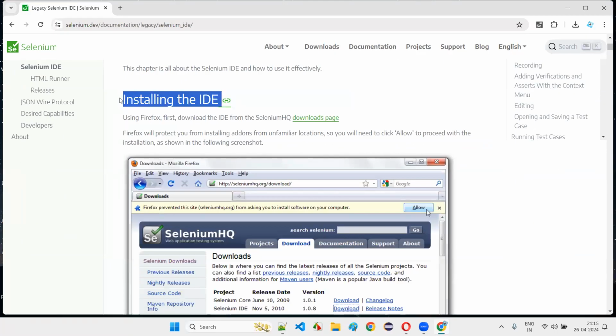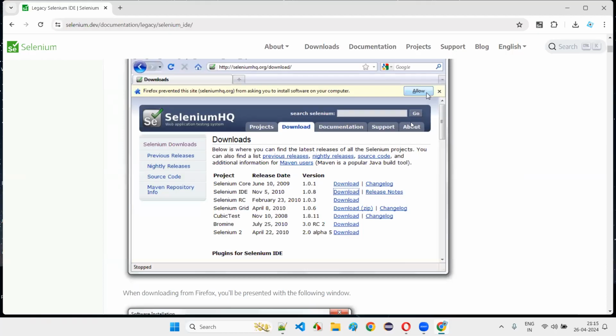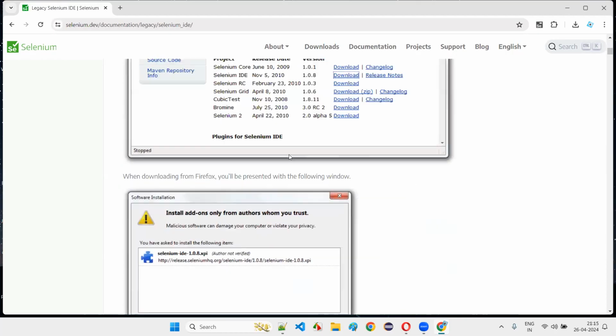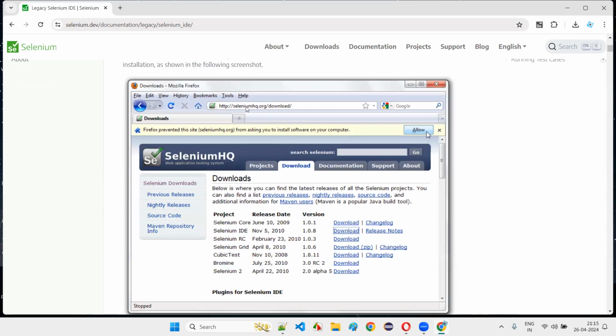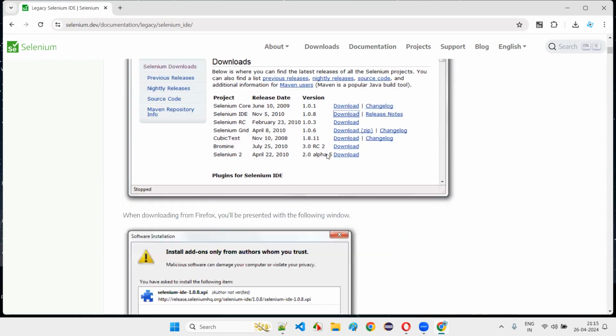Okay, installing the IDE, how to install. You see, the older version of Firefox browser and IDE was like this. The Selenium HQ website used to be there earlier. The older version of the official website of Selenium is Selenium HQ. Now it is selenium.dev. Even if you type the older seleniumhq.org, it will redirect you to selenium.dev.